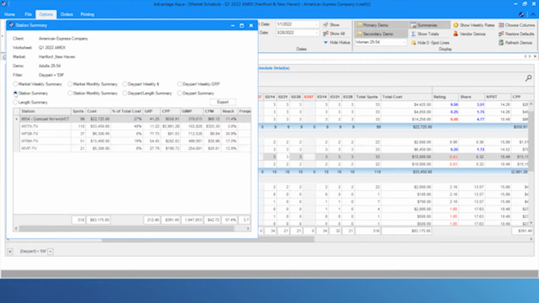This is a popular one. This is the station summary that basically shows what your spend is by station and their share percent. So I know a lot of station reps may come to us and say, what is my share, before I provide you with the requested added value. You can see all of this in the station summary information.